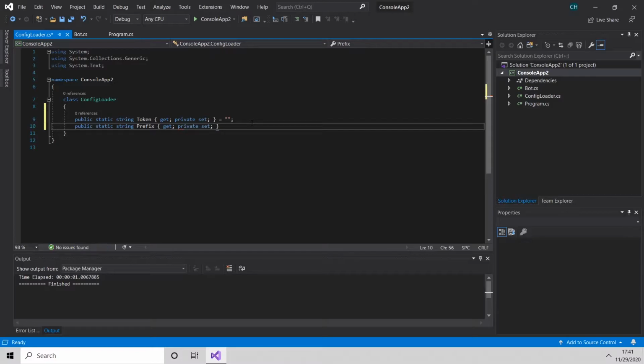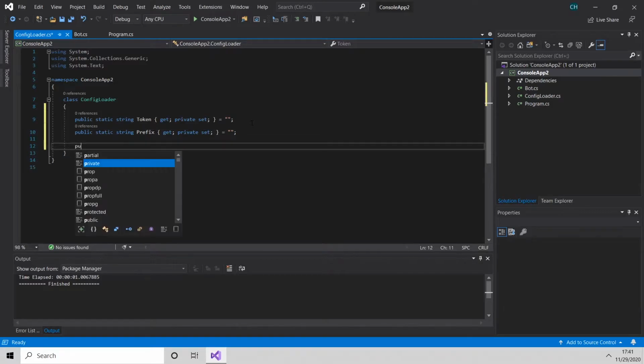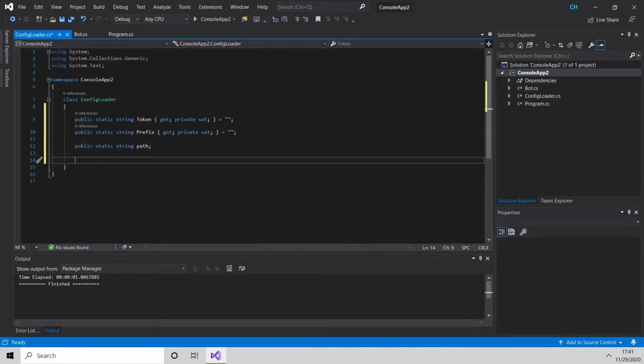And then I'm just going to do another one for the prefix because every bot needs a prefix for its commands, and we'll be getting into commands in probably the next video. And then the final thing I'm going to declare up here is a public static string path. This will just be the path to the file that holds the data because we want to be able to modify it.